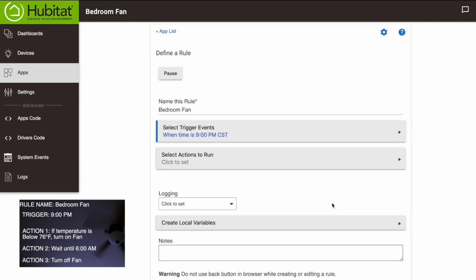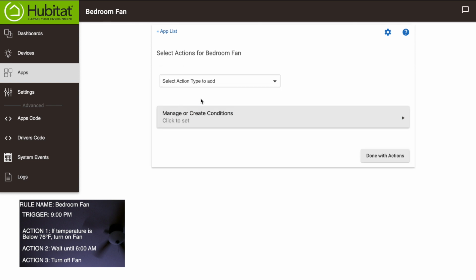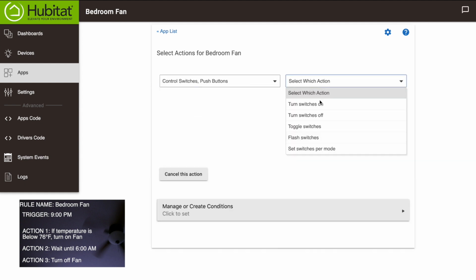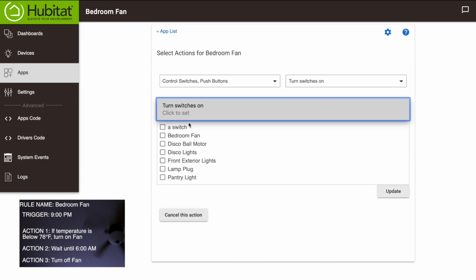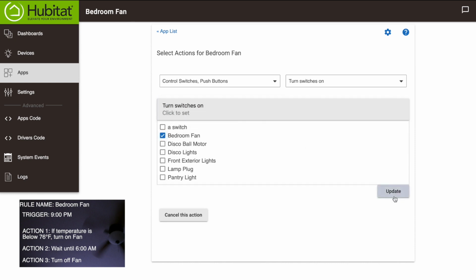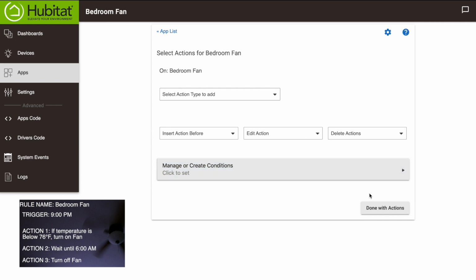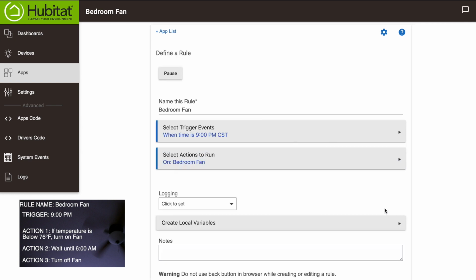Now that we have our trigger event that will kick off the rule, we need to tell that rule to do something. So let's select actions to run. Ignore this big shiny box and use the drop-down to select the type of action you want to add. Now, if we just want to turn the fan on regardless of temperature or any other factors, we could just select control switches. Then select turn switches on, select our fan, and be done.